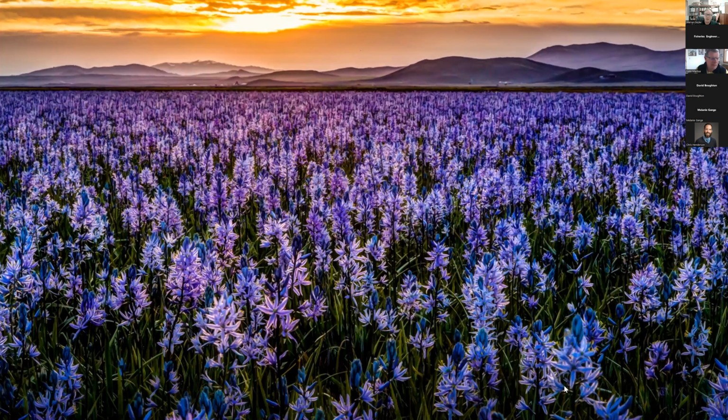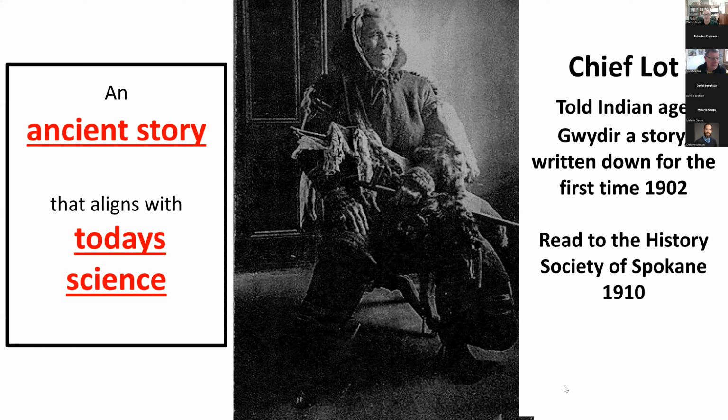Now, the third story of how Spokanes arrived where we are today along the Spokane River comes from Chief Lot. Chief Lot was a Spokane chief who told his story in 1902, and it was read to the Spokane Historical Society in 1910. It tells how the Spokane tribe came to live at Spokane Falls. Now, in his telling of the story, it goes like this, and I'll paraphrase it just a bit. But I want to point one thing out to you.